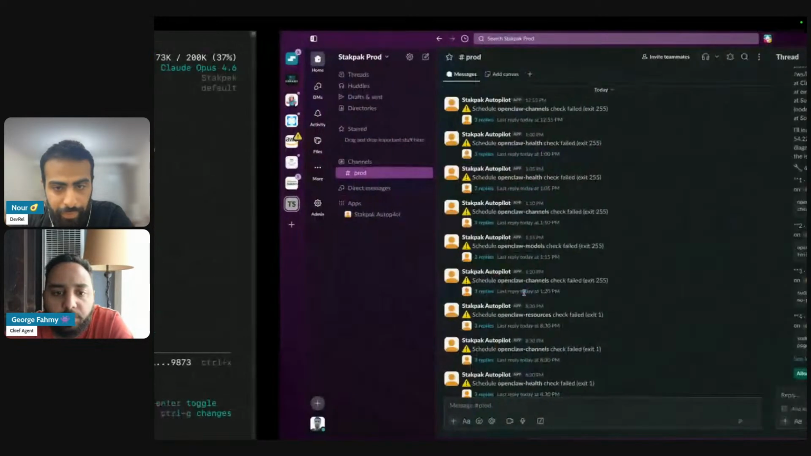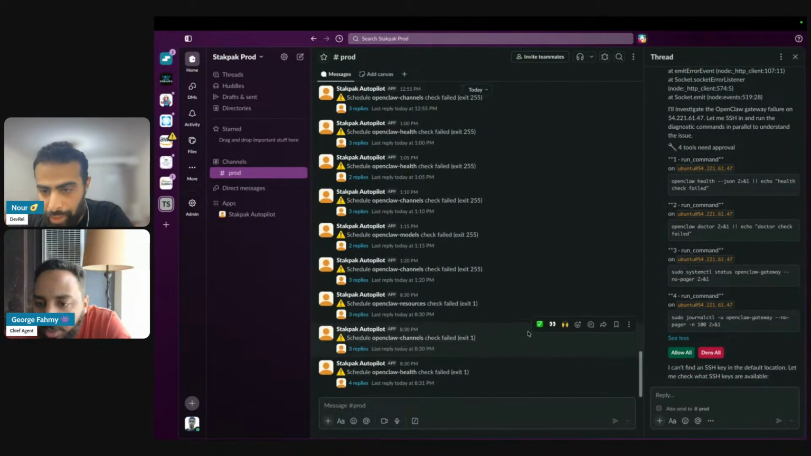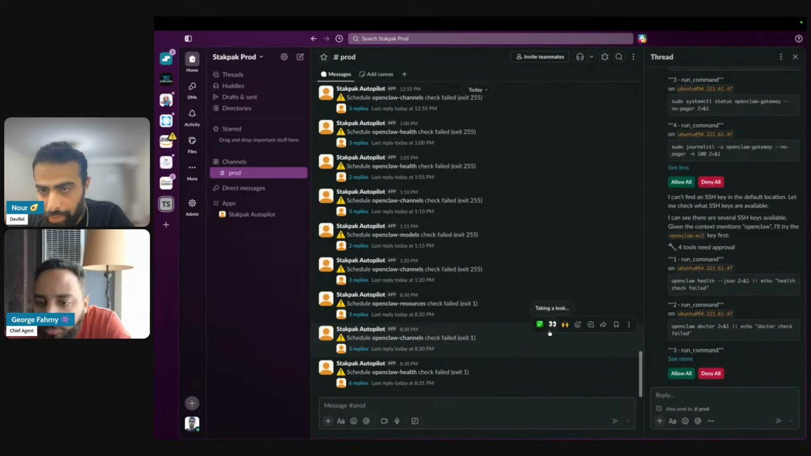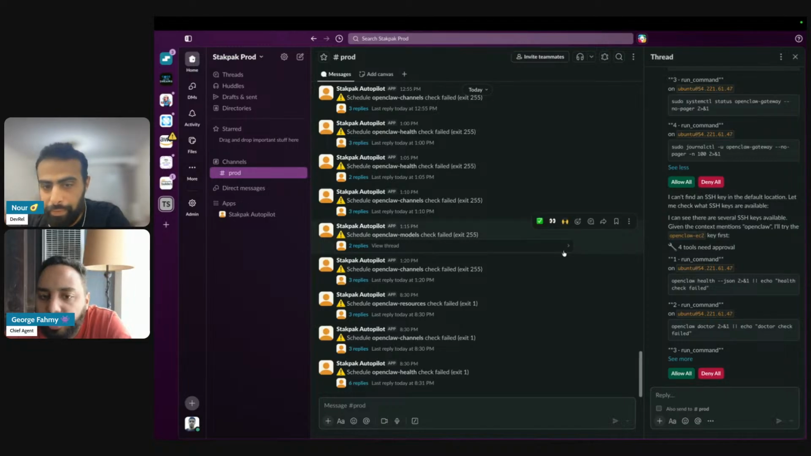We can keep following through the investigation on Slack. We can't find the SSH key. It's trying because there are multiple SSH keys. Yeah, that's fine. Just approve.